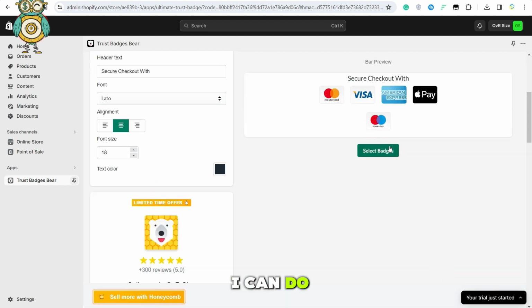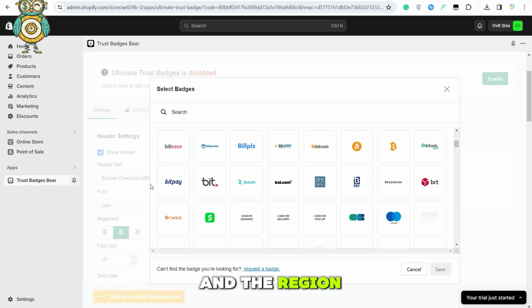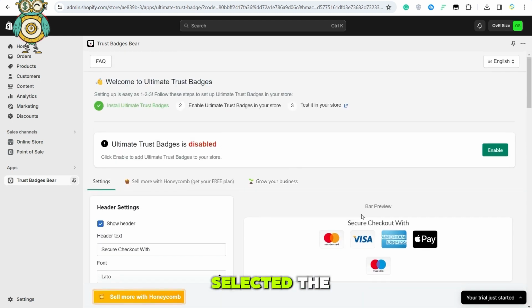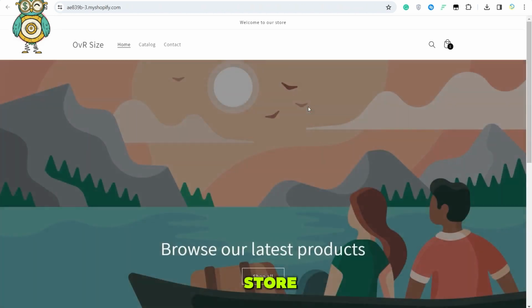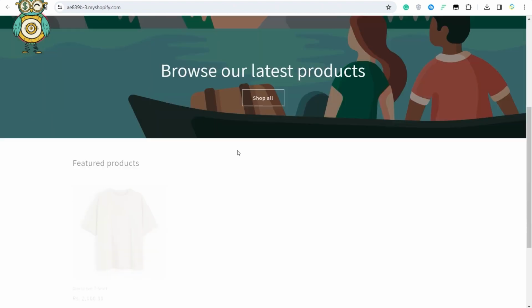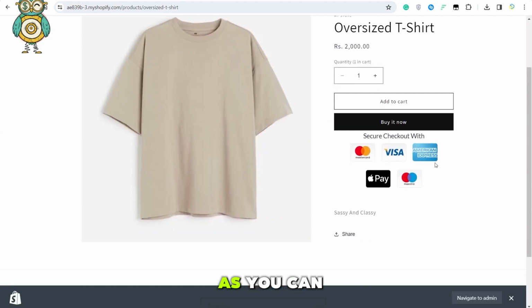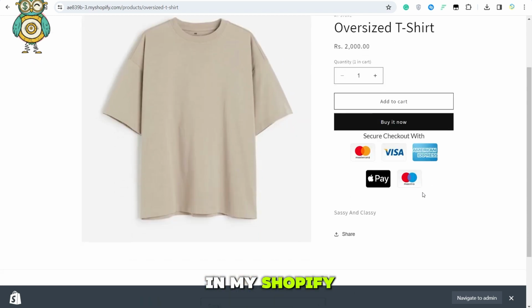As you can see, I can do 5 or 6. It depends on the country also and the region on what all regions are supporting these trust bars. So make sure you select the most appropriate one. Once you have selected the style and you're happy with the bar preview, click on enable. Once you do that, click on test it on your store. So as you can see, trust bars have now been added onto my product in my Shopify store.